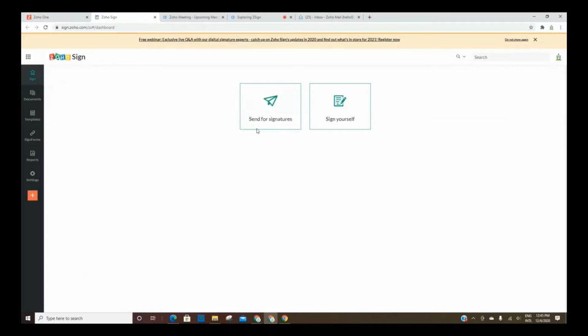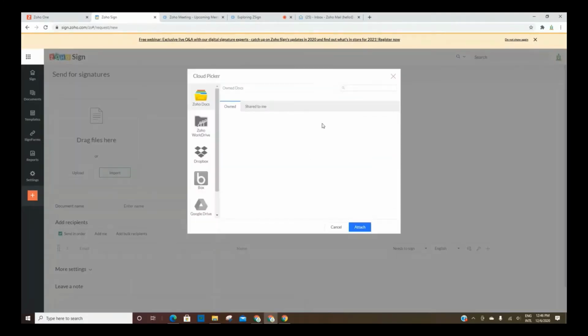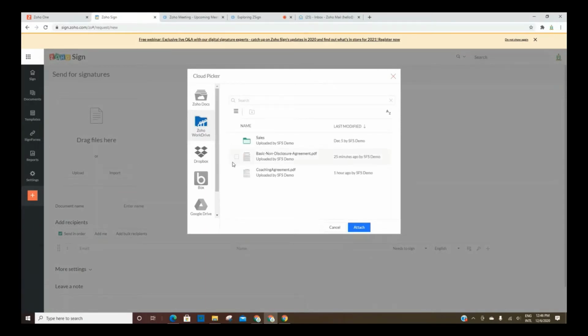You can either send a document out for signatures from multiple people, or if it's just something you need to sign yourself, let's say someone has sent you an NDA and they didn't send it to you electronically to sign through a DocuSign or what have you, then you can go in and upload the file here and just sign it yourself. But what we're going to do is use my fictitious employee, John, and send him a file to sign. We're going to import it from Zoho Work Drive. Let's use the NDA.